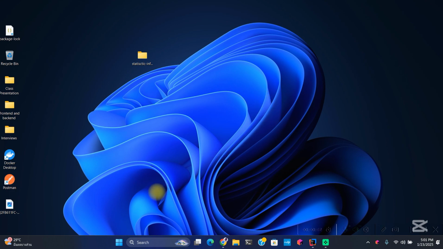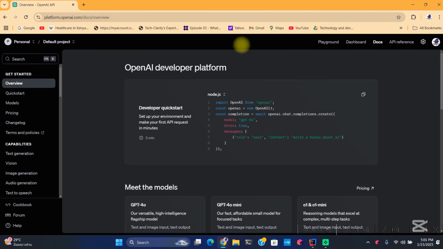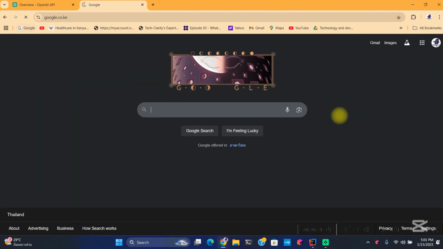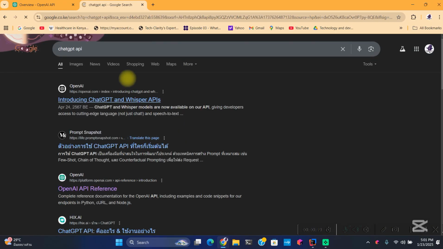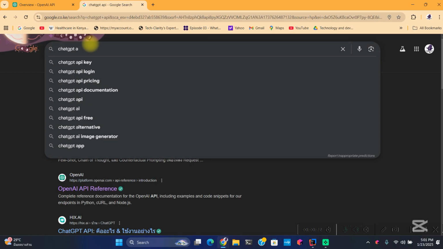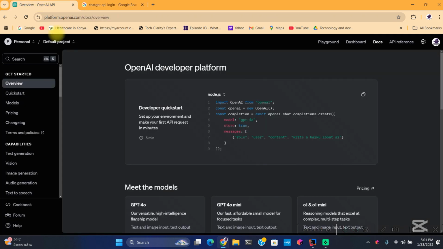The first thing that you need to do is to generate an API key. For that, you will go straight to this page here. Make sure, step number one, you have registered yourself with ChatGPT. Create an account with ChatGPT, with API login. Then after that, just come to the OpenAI overview. Once you click on that, it's going to bring you to this page over here.